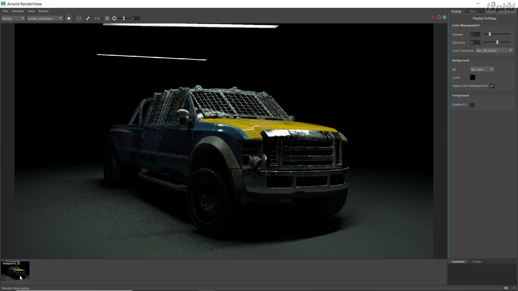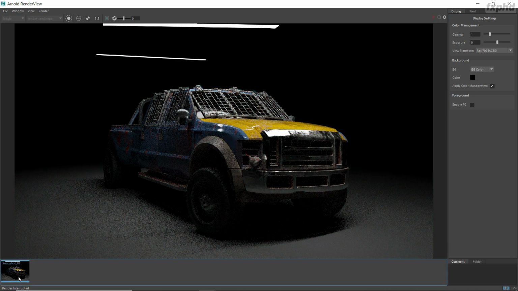Let's go down to our snapshot from our default area light and compare the two. So this is our default, and this is our fluorescent tube. Now there's an obvious shift in the color, but also all of the highlights are looking far more interesting, as well as the shadows. Let's zoom in and take a closer look.